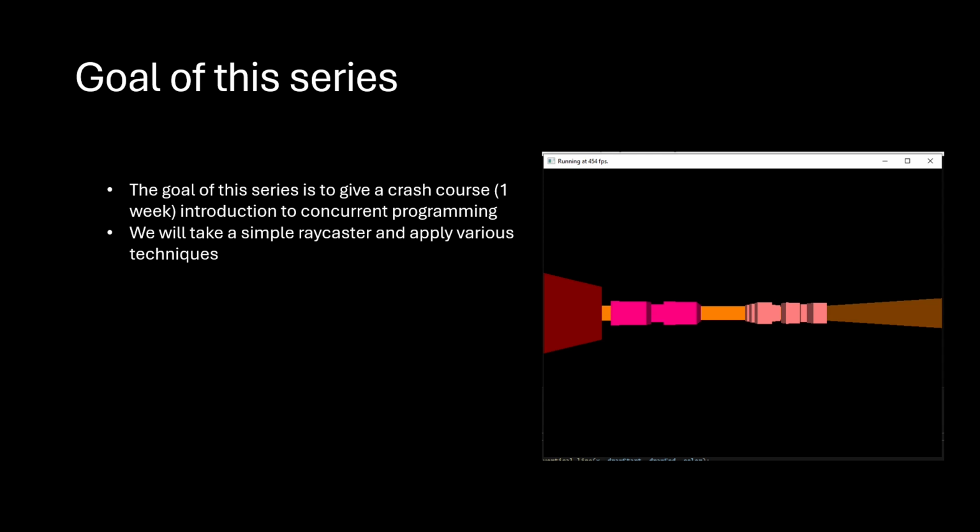Honestly, it's just a brief little crash course on a bunch of parallelization techniques we can use, and it's all going to be done through the lens of raycasting. So you can see here, this is an image. If you look up Lode van der Veen's tutorial on raycasting, it's the classic tutorial that a lot of beginners sort of start with. We're just going to be taking that program and applying various techniques to it.